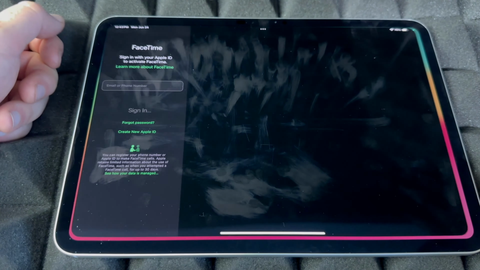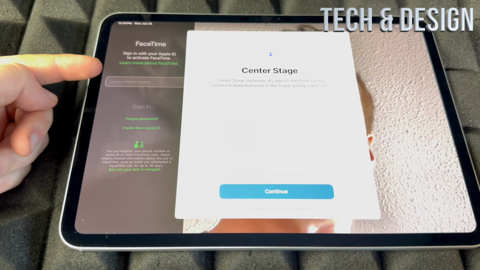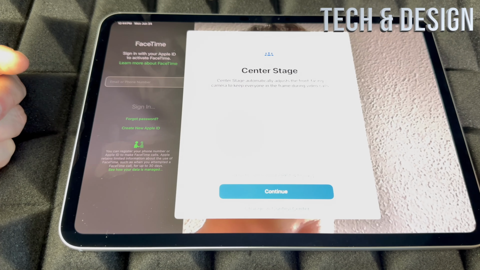Now FaceTime, on the other hand, if we tap on it, you do need to sign into your Apple ID. So make sure to sign in for this to work because FaceTime does use your Wi-Fi or your data.